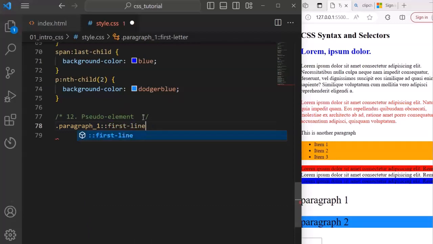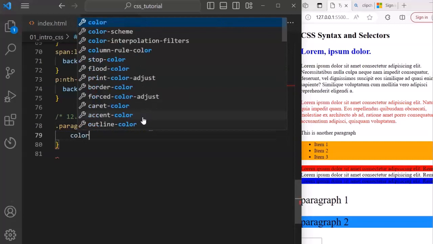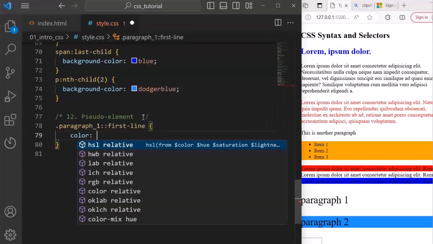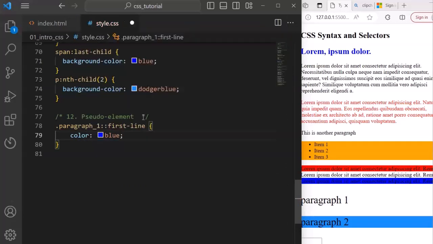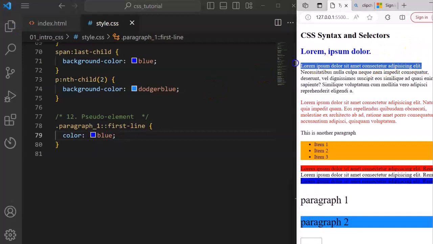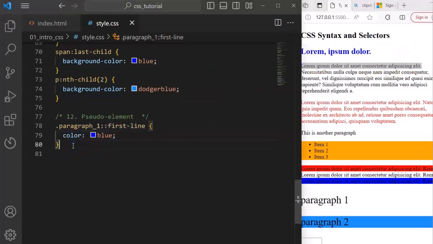We can also have the first letter. So let's say I want to make the first line color blue. Then I will select using the pseudo element. If I save it, I can see that the first line has its color as blue. So just like you can select the first line, you can select the first letter.